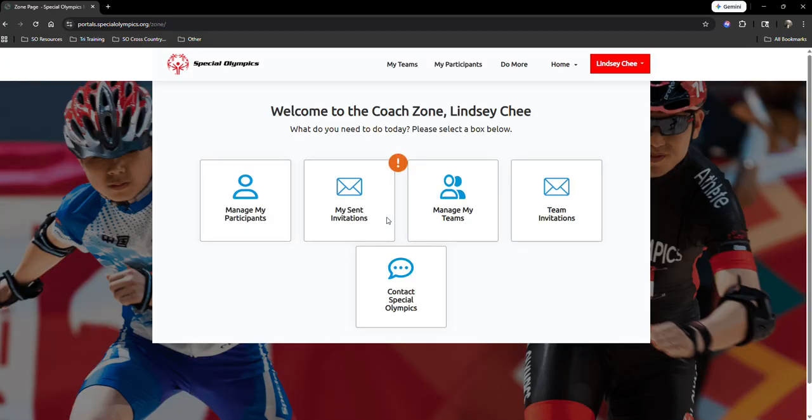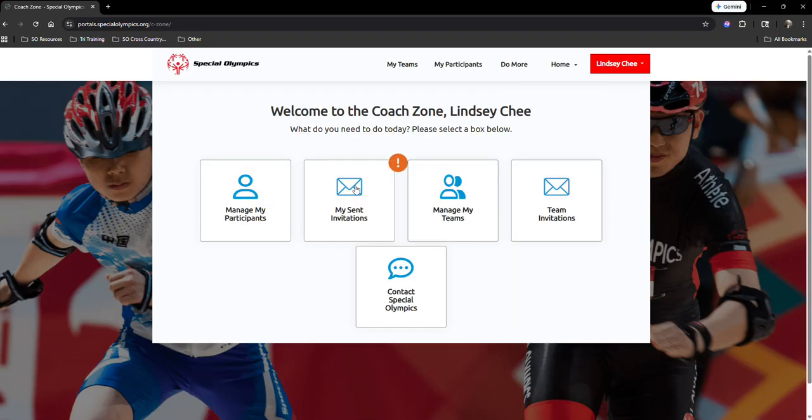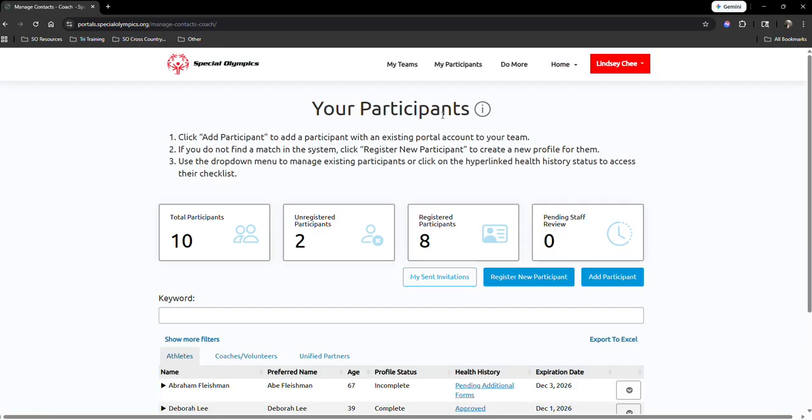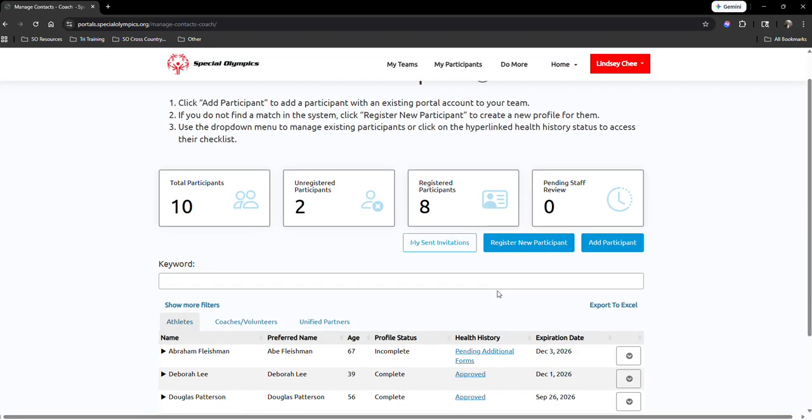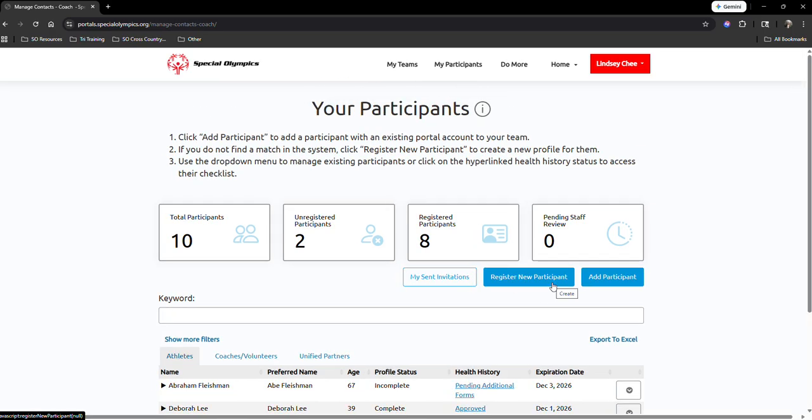All right, so you're going to start by going into My Participants. Your page might look a little bit different when you log in, right? It might default to the volunteer zone. In that case, you're going to want to still go up here, go into your coach zone. You can either click Manage My Participants here, this little silhouette, or you can click My Participants at the top. All right, so this is going to be where you can register a new participant.